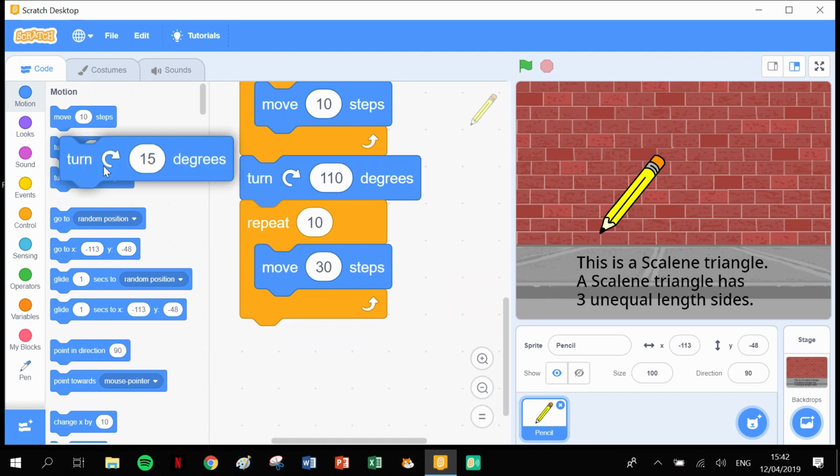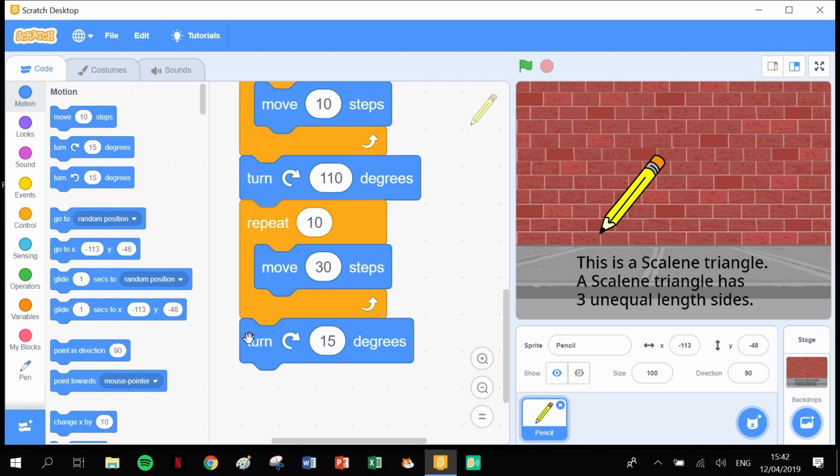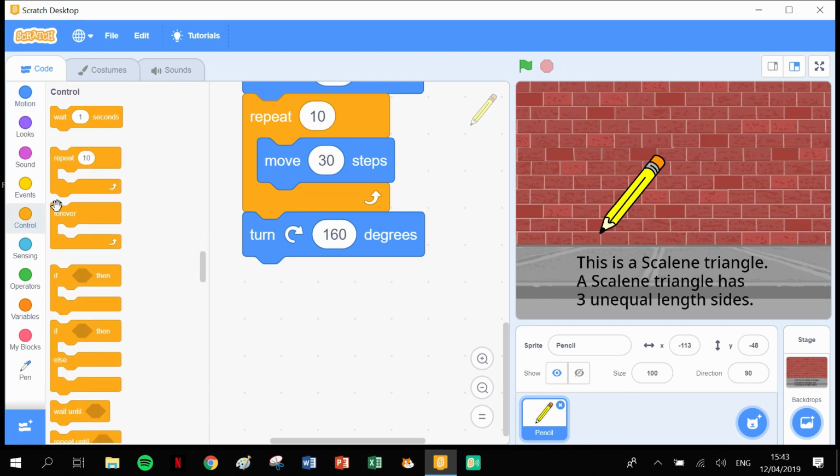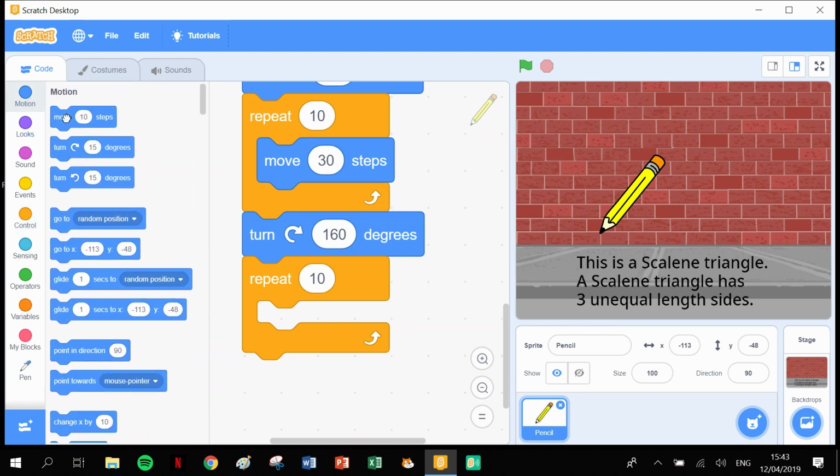So pull out a turn block, and this turn block is 160 degrees. And then finally it has to come across the bottom. So that's again another repeat block. We're going to repeat 10, that's correct, and then inside we have a number of 28. So that's 280 steps across the bottom.